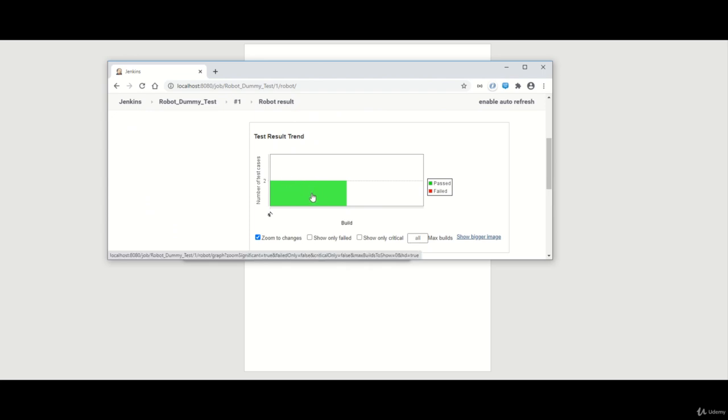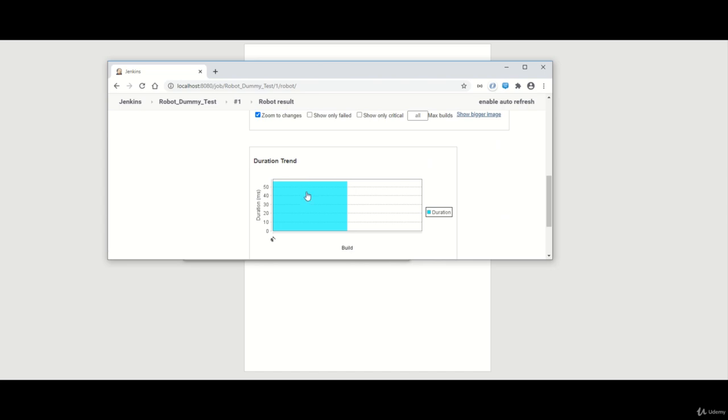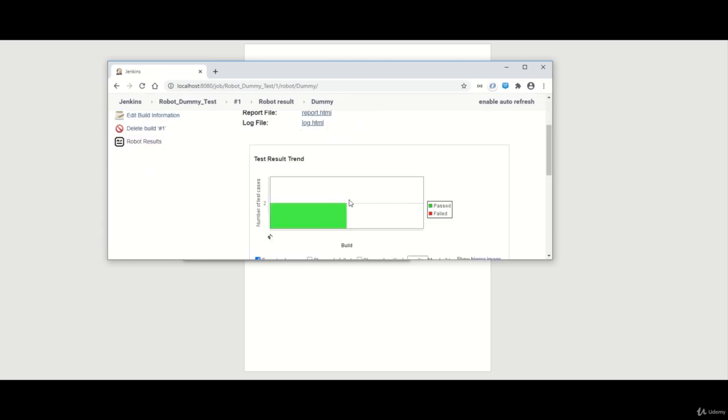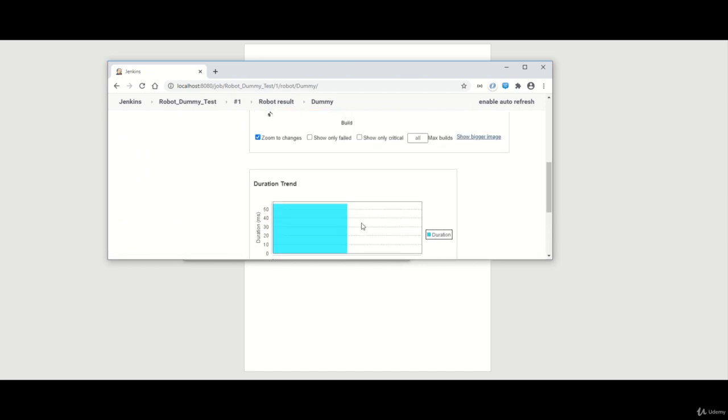There are two test cases which we have written. All are basic test cases, and the duration of the run you can also see here. If you click on this link, it will tell you TC01 dummy and TC01123. So those two test cases were run and both passed.